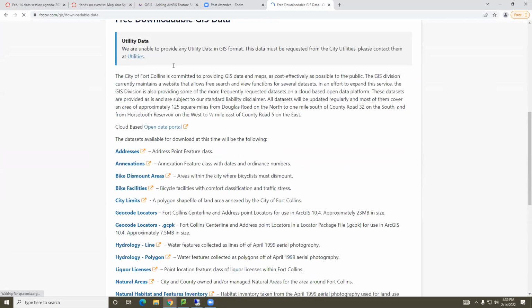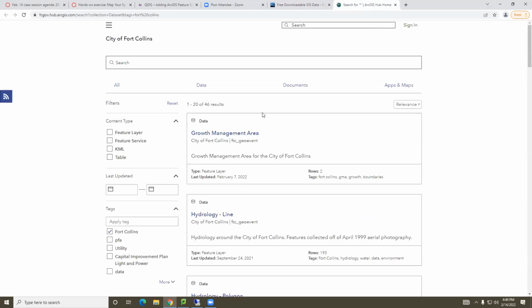And here, there's all these links where you can just download the data. But the whole point of what I'm showing you right now is so that you don't have to download it. You can use it live from their server. So notice that there's a thing here that says cloud-based open data portal. And that's what we want. The open data portal will list out basically the same layers, but rather than just having a link to download it, it will give us the URL of the map service so that we can add it into QGIS. So same idea. If we wanted Fort Collins rivers hydrology line, for example.